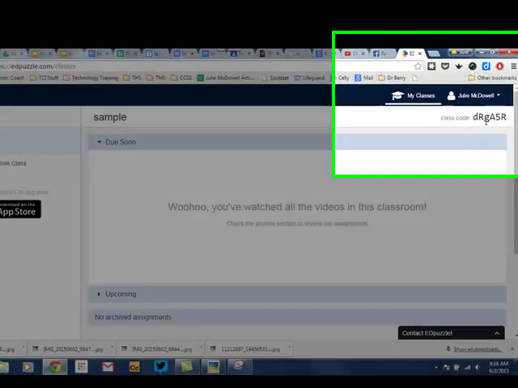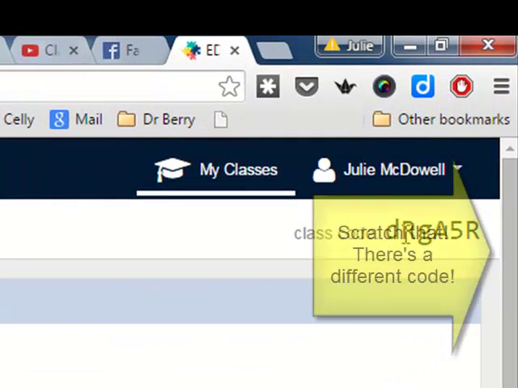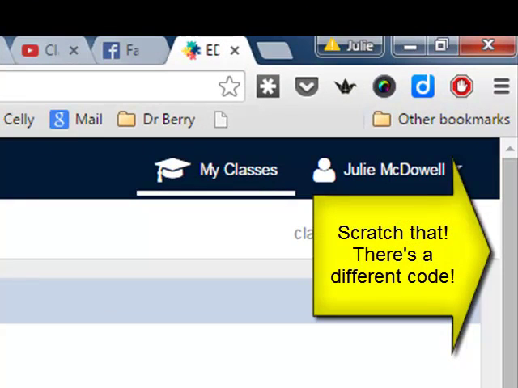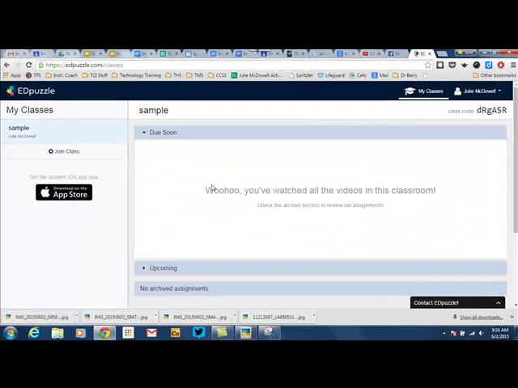This is the class code, DRGA5R. I'll give that to you again. But hopefully, by the time I'm done with this, you'll see that there are some assignments in there. You can watch the videos and interact with them.